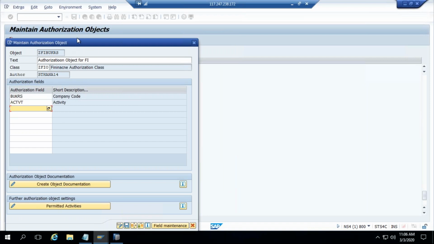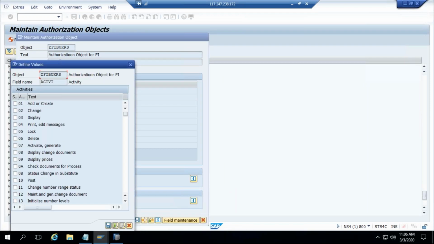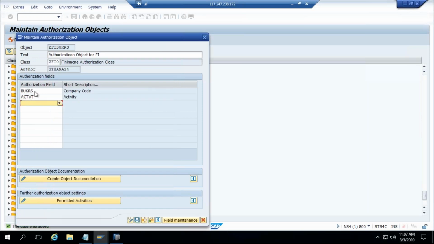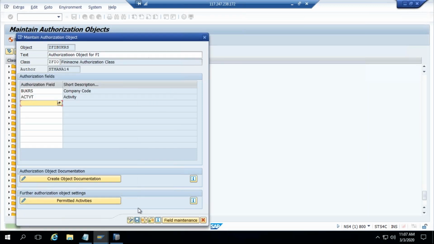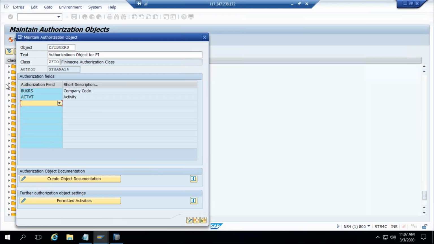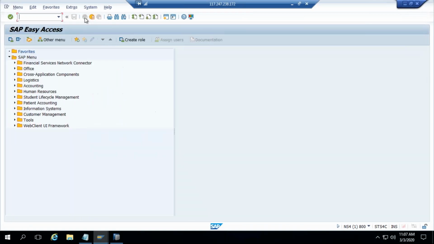So select the field and permitted activities. So we can add the data, we can change the data, we can display the data. This kind of authorization I have given to this role, and BUKRS permitted activities, and also it is coming as ACTVT activity, and save your authorization object, guys. I have saved my authorization object. Okay, that's it.